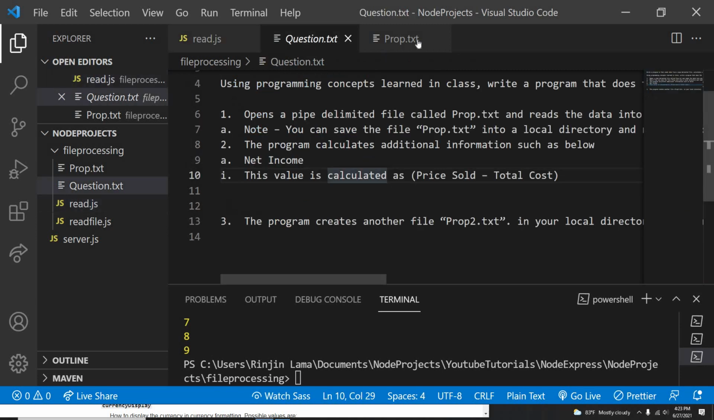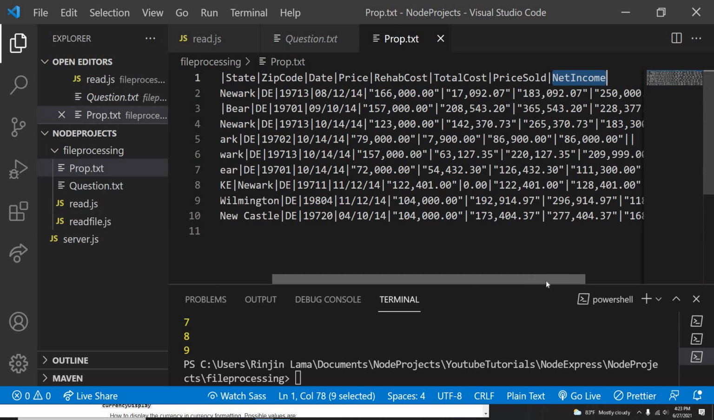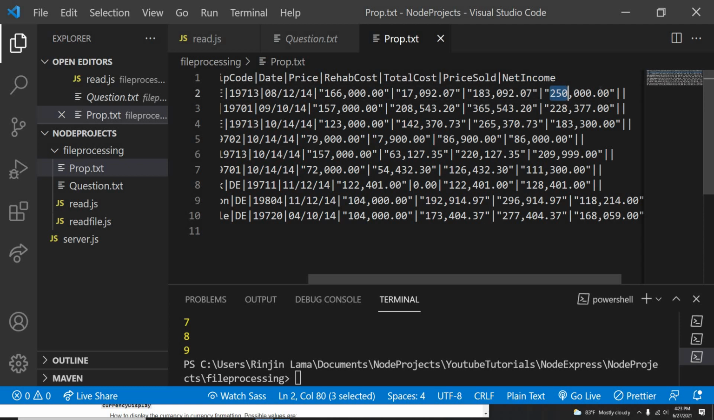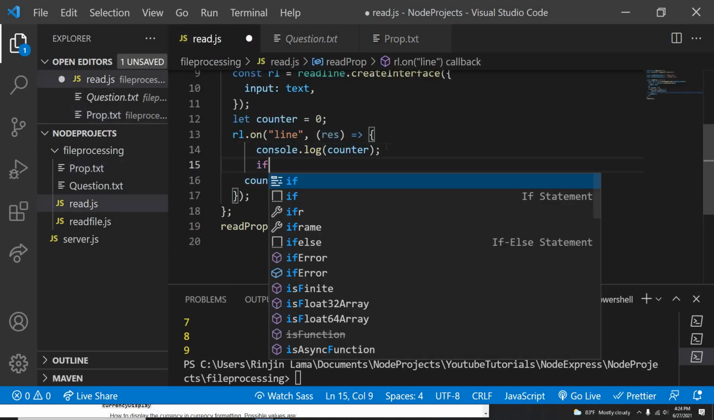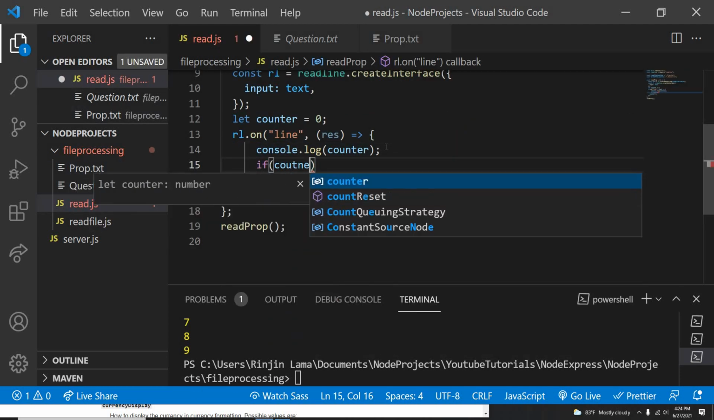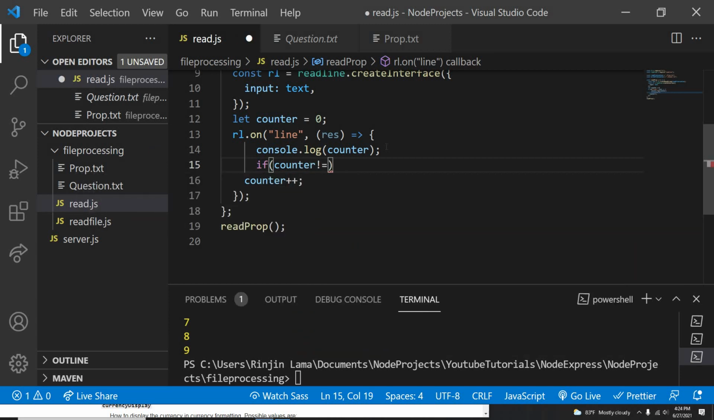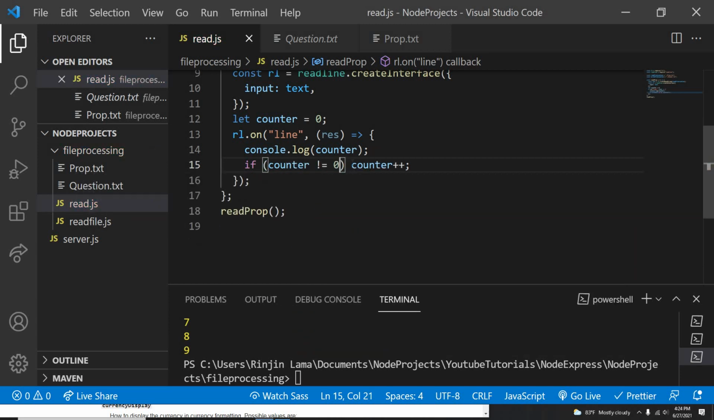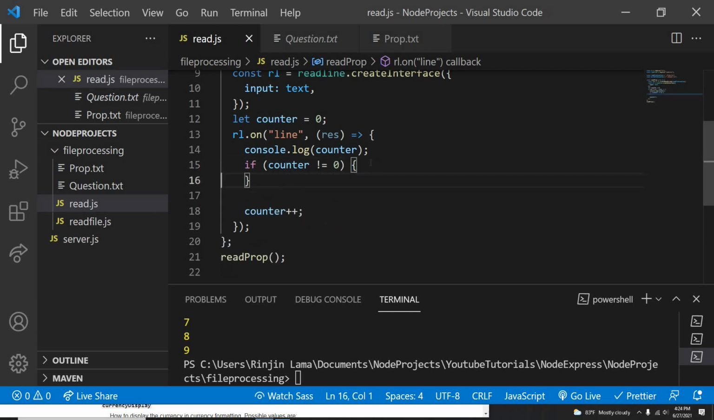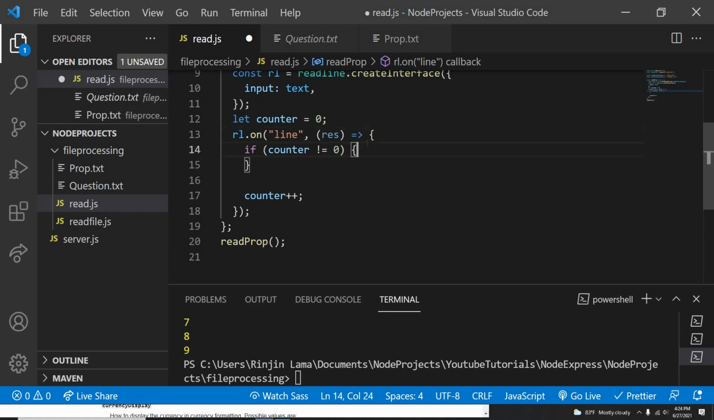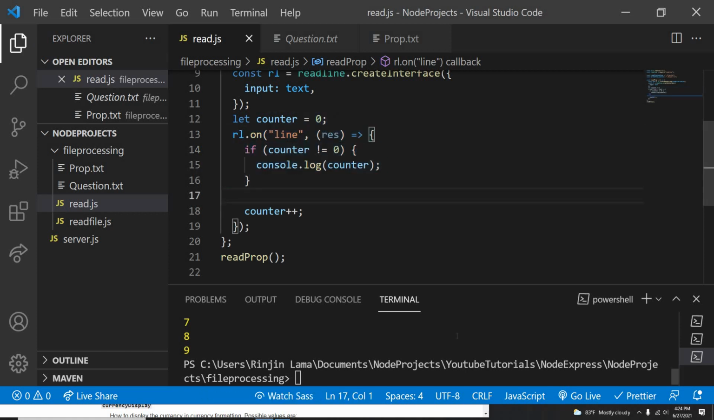So the next step is what we need: this data right here and right here. But before we get this data, we don't want line number 0. How we can eliminate line number 0 is we'll tell it that if the counter is not 0, then we want to do something here. That's what we can say: okay, if the counter is not 0, then we want to do something right here.